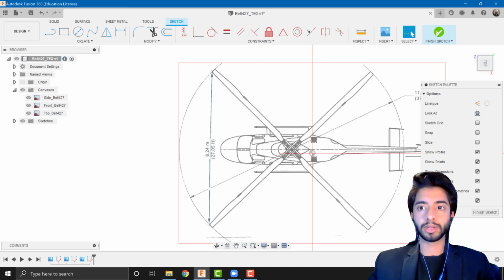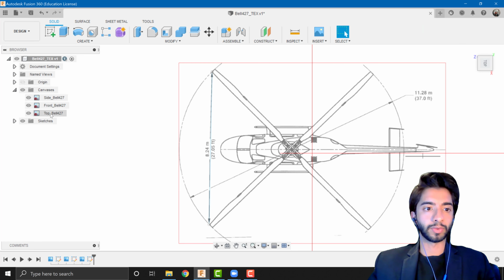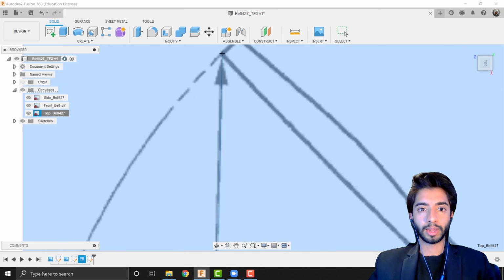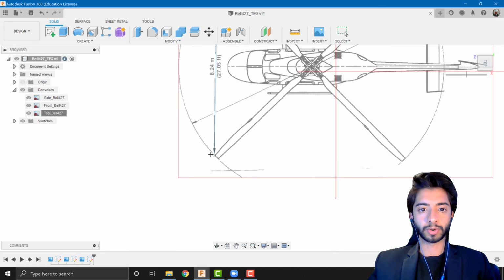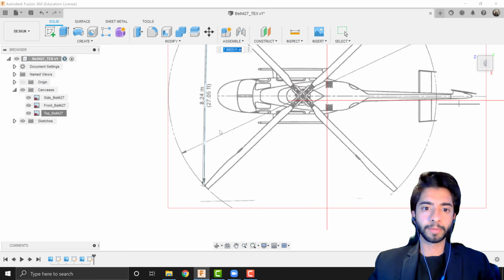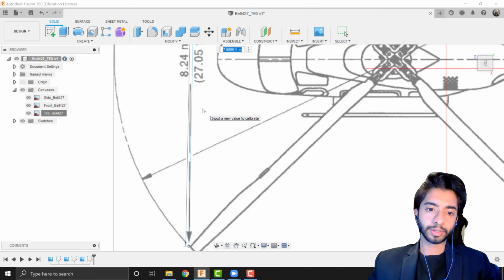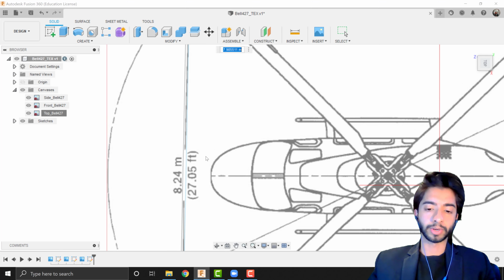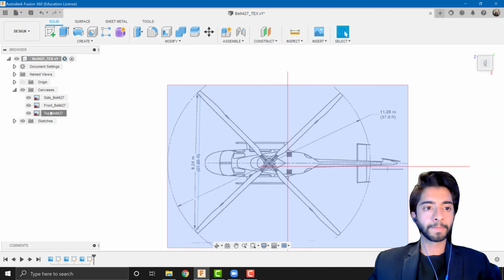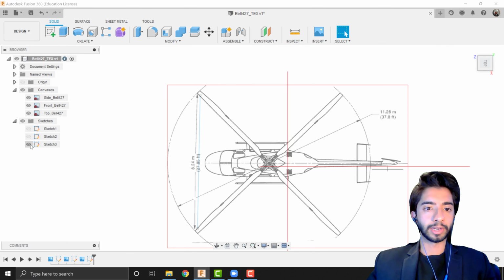Once that line is made, finish the sketch, right click on the top view, calibrate, and make sure we repeat the process there properly. This is going to be 8.24. We are expecting it to go up a little bit. There we go, it scaled up perfectly fine. Now I'm going to hide the latest sketch.